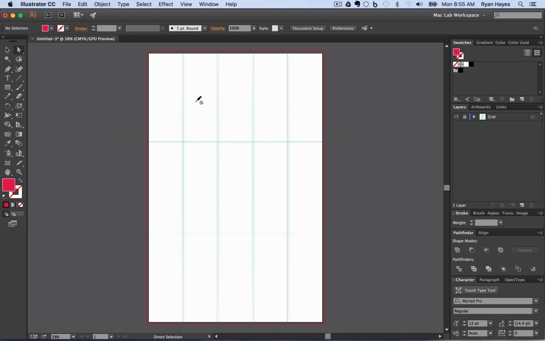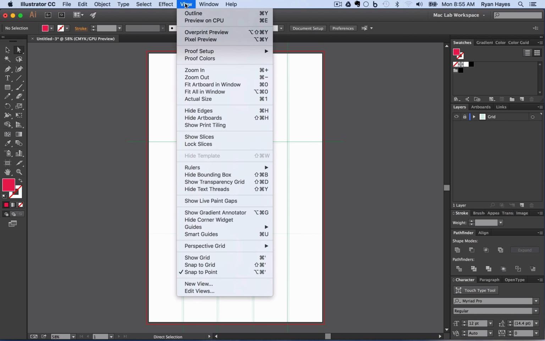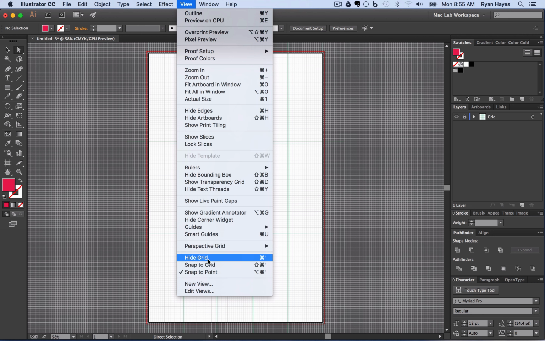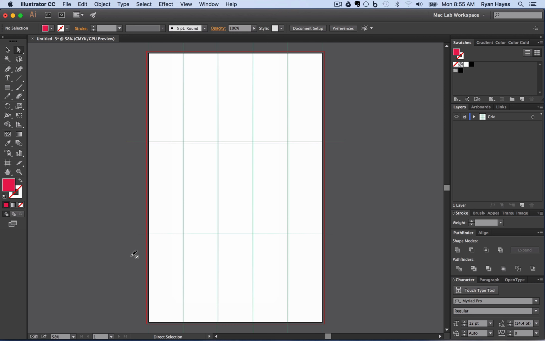Another cool feature, right, is if you come under View and come all the way down here, you can see Show Grid, and Illustrator has its built-in grids, right? They're usually 1-inch squares, but you can see how that many lines gets distracting. That's why I showed you this technique. But if you need to be more precise, you can turn that on under View, Show Grid.